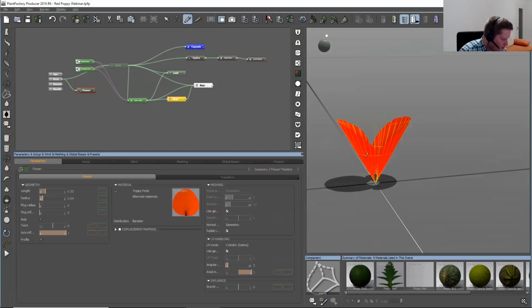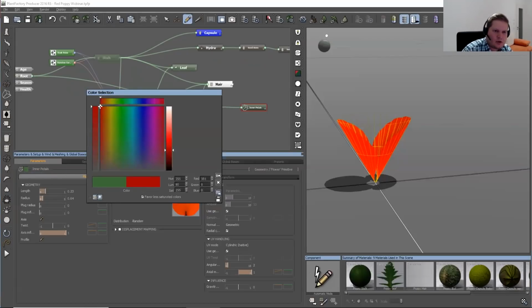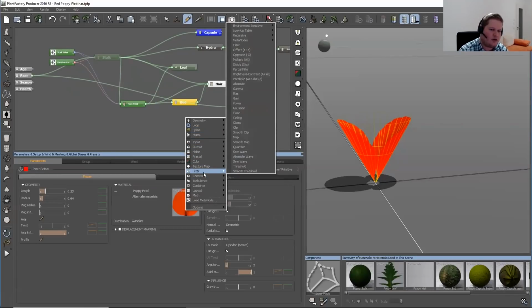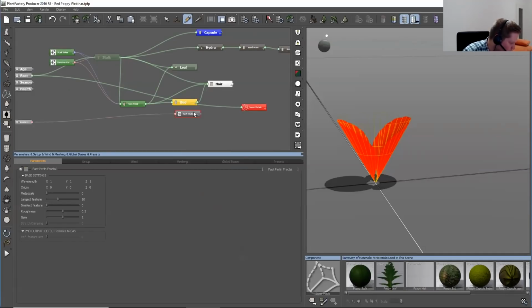And we would like to displace our tube to create more elaborate detail. And for this, we are going to create a procedural displacement. Let's call this inner petals, by the way, and color this red. And in order to displace this, we will use a fractal. So PlantFactory ships with all of the different noises and fractals that you know from Vue. And we need just a fast calculating fractal. So I'll use a simplified version of a fractal, which is the fast Perlin fractal. And so for the fractal, the largest feature should be around 1, because we want to have small detail. And let's increase the roughness a little. And now let's call this petal displacement.